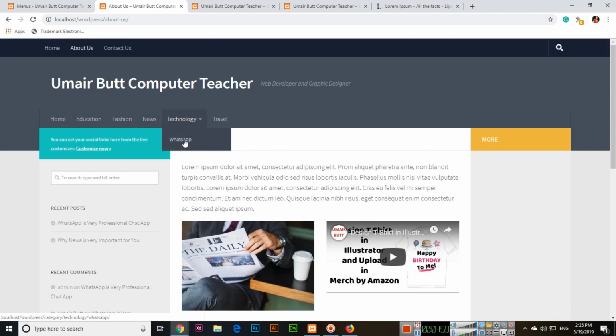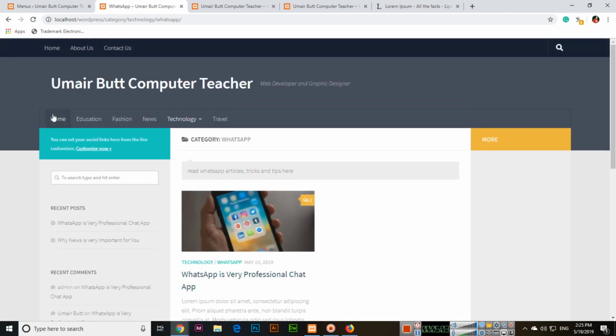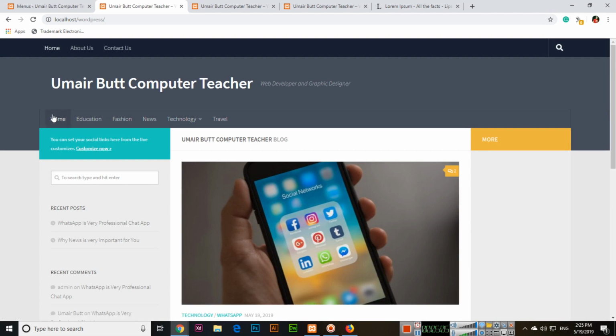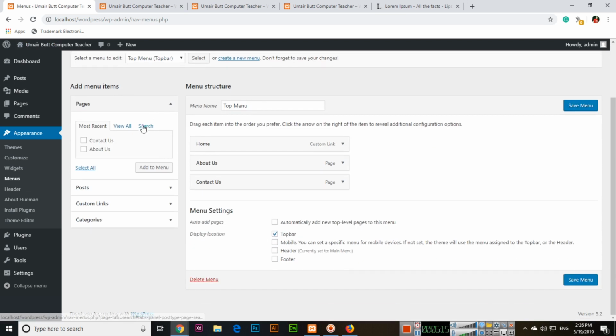If we click on Technology WhatsApp, then articles of WhatsApp will appear. If we click on Home, the home page will open. So this is how we can create a menu, how we can create a drop down menu, and how we can assign the locations. If you want to delete a menu, you can delete it from here.